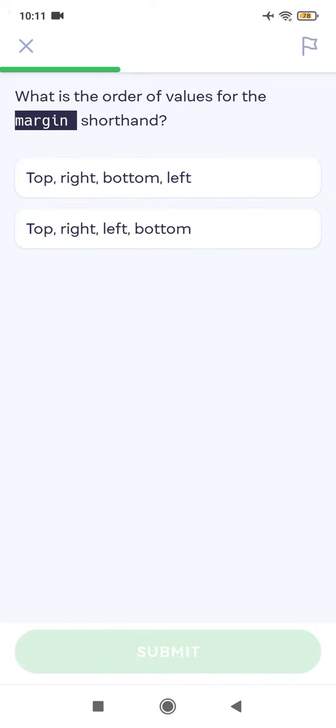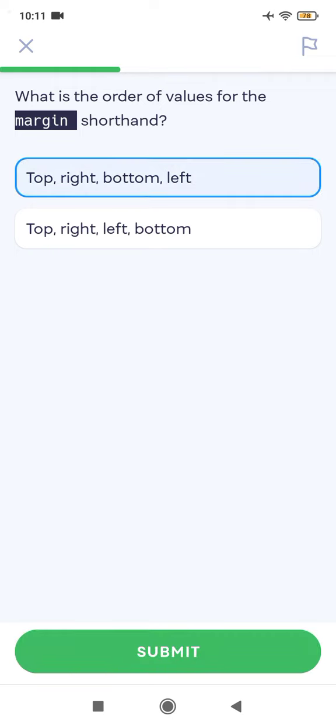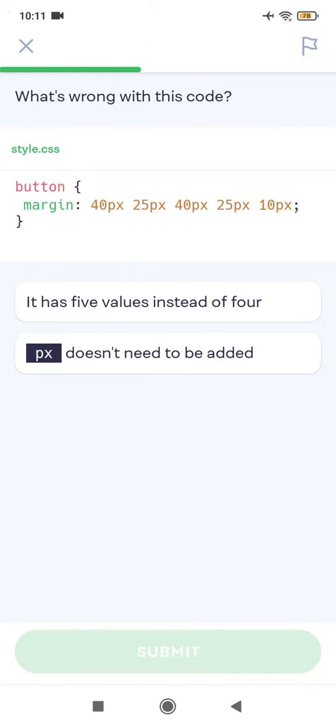What is the order of values for the margin shorthand? So counterclockwise from the top left. Margin is clockwise, but border radius is counterclockwise, if I understood well.